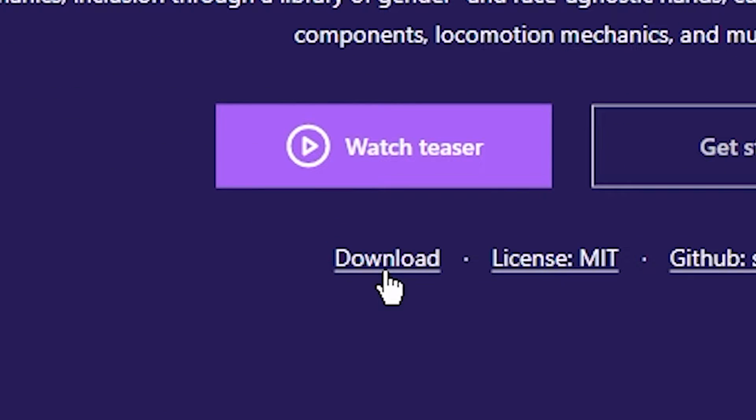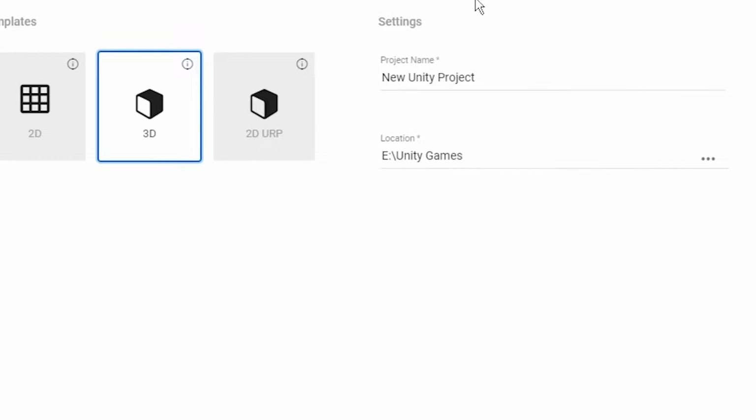going to want to come over here and click download, and this will download a .unitypackage. Now, I'm still in the old Unity Hub, so you may have a different looking hub, but just make sure you create a 3D project. If you have the option, create a Universal Render Pipeline 3D project and name this whatever you want. I can't spell, apparently.